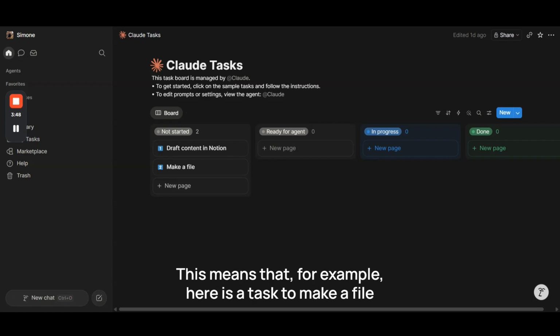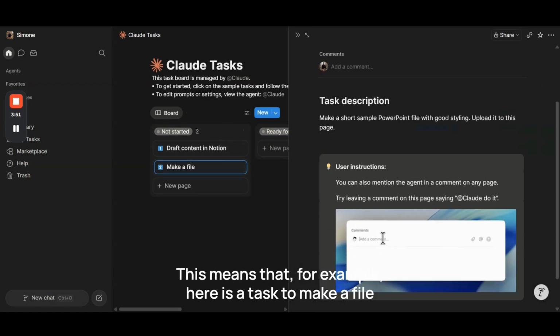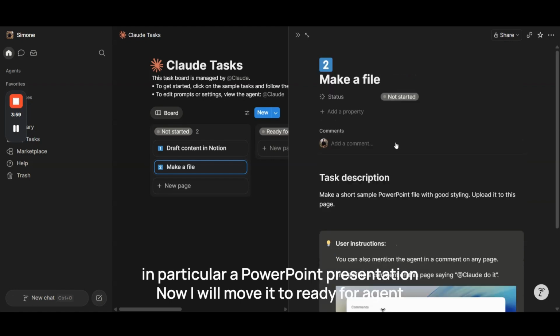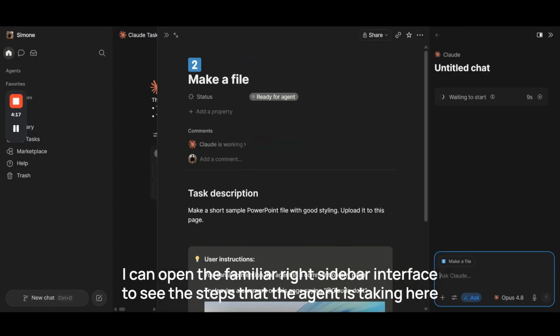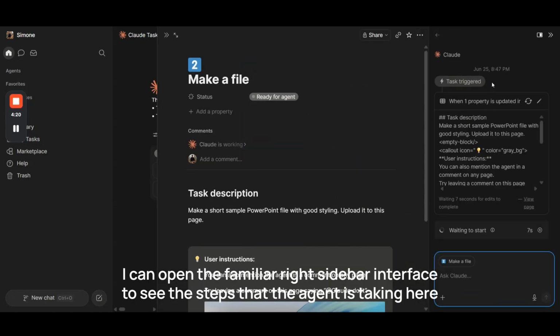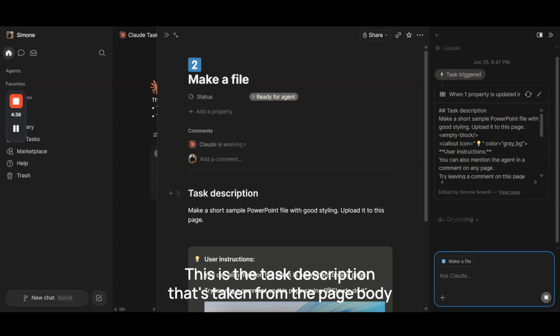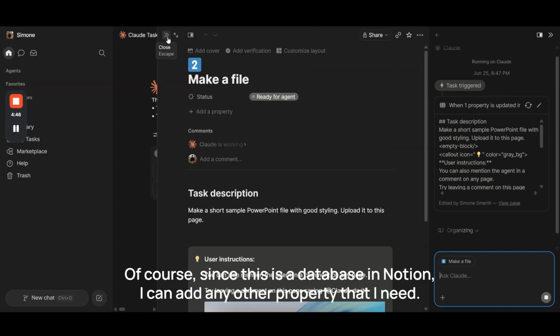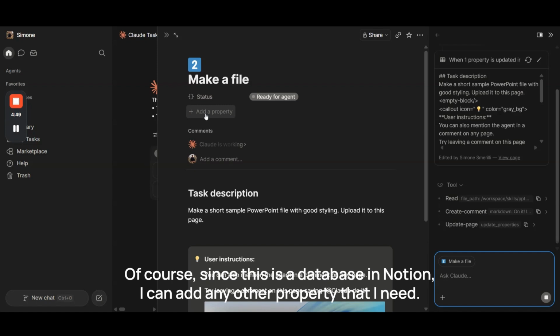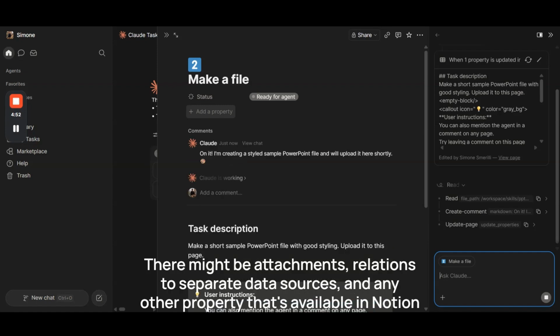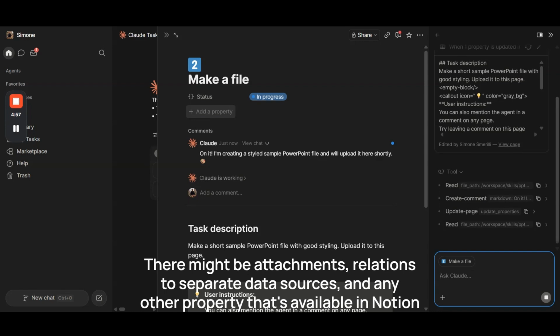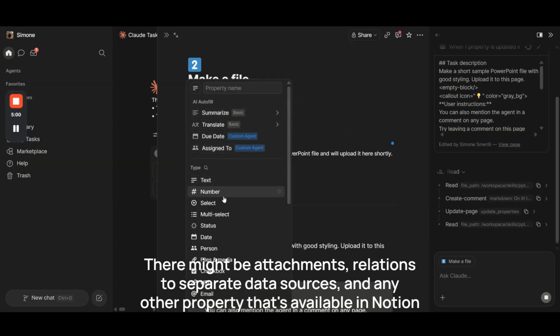This means that, for example, here is a task to make a file, in particular a PowerPoint presentation. Now I will move it to ready for agent, and you will see Claude is working. I can open the familiar right sidebar interface to see the steps that the agent is taking here. This is the task description that's taken from the page body. Of course, since this is a database in Notion, I can add any other property that I need. There might be attachments, relations to separate data sources, and any other property that's available in Notion.